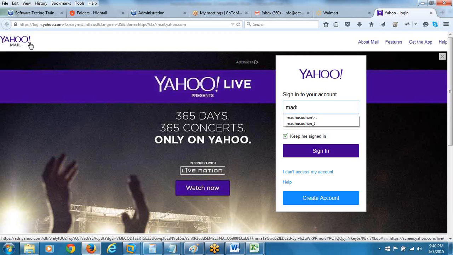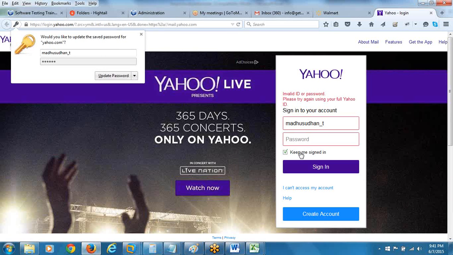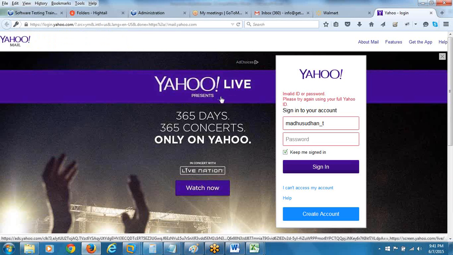Now let me enter my user ID to log into Yahoo email, and I am entering my password. Let me click on the sign in button. Oh, I am not able to log in. For some reason, it is saying invalid ID or password. Okay, fine. Oh, what happened? Is there any bug in the software?